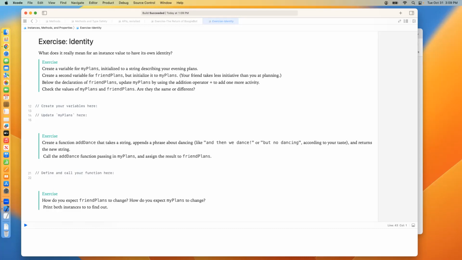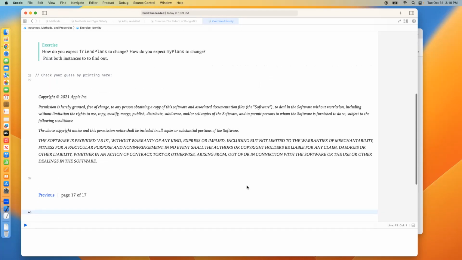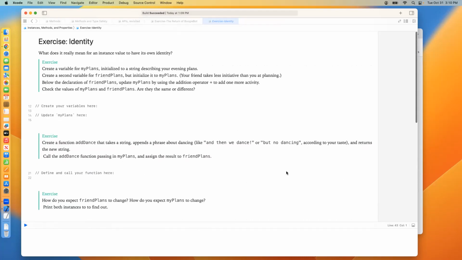All right, folks, we are going to work on the final exercise that sits at the end of the instances, properties, and methods playground. And actually, it's instances, methods, and properties in that order. So it's on the very last page of that playground, page 17, which is what you're seeing up on my screen right now.